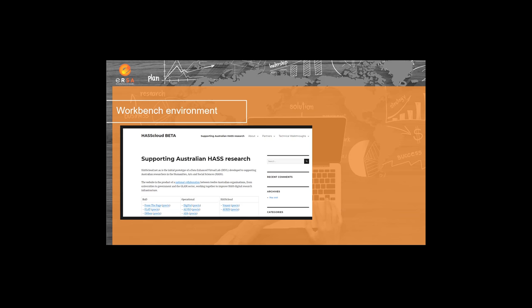In some cases, the workbench environment will offer guidance and support in using existing tools. In some cases, the tools will be a hosted service. And in the case of geocoding, we're developing a chooser to aid researchers in finding the most useful geocoding resource for their need.